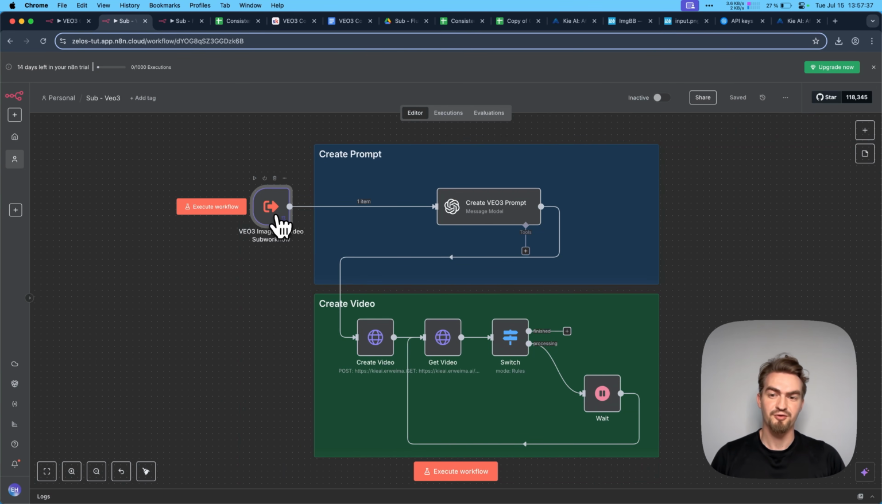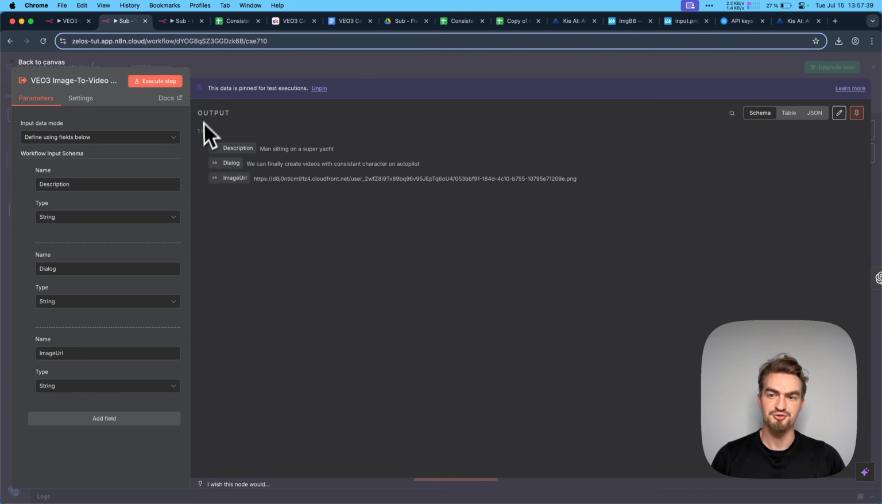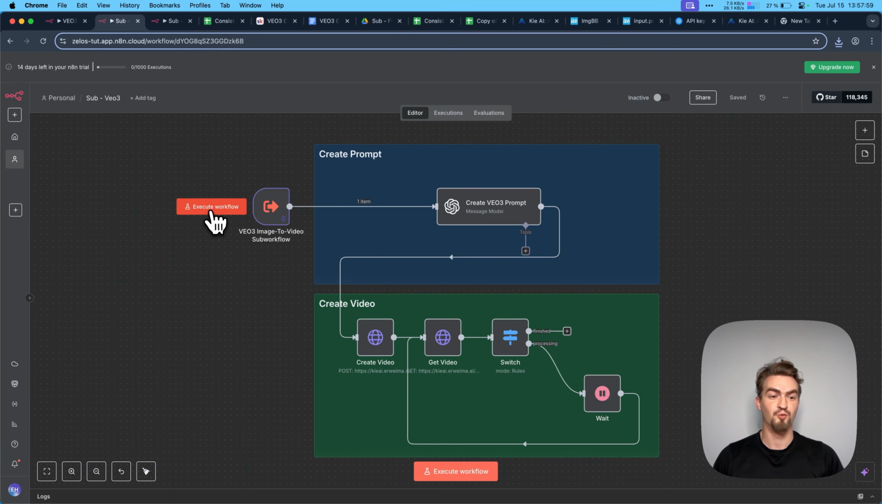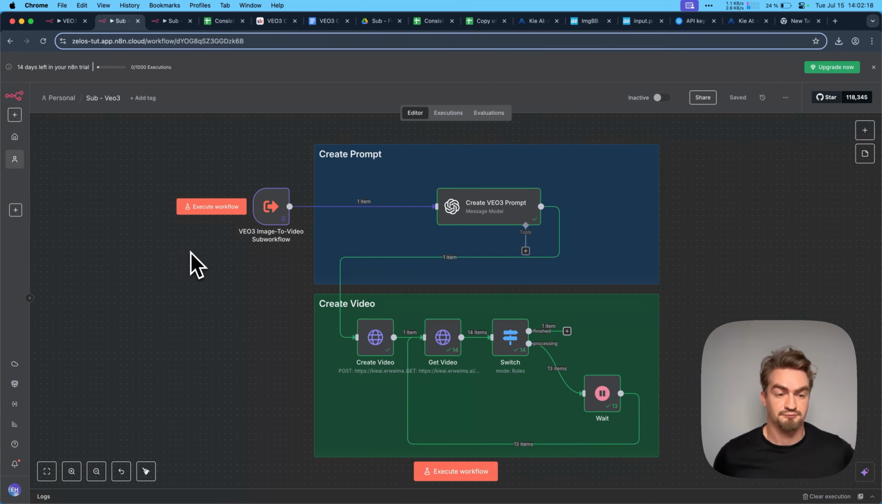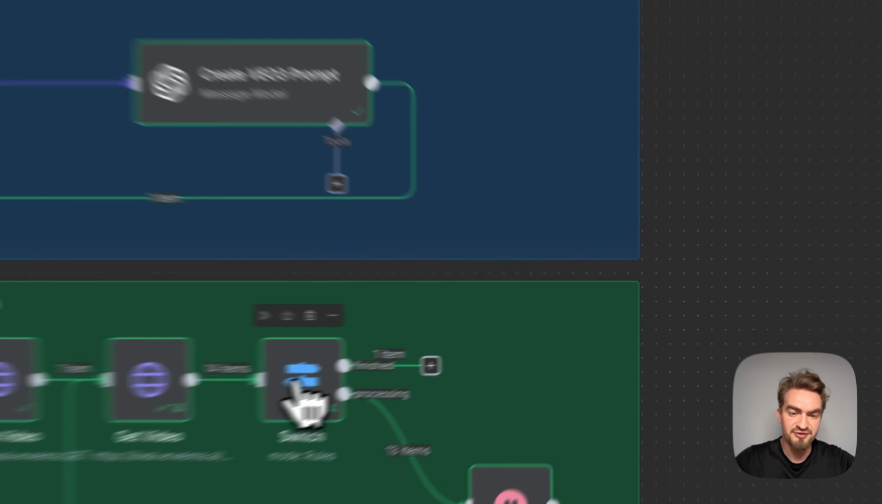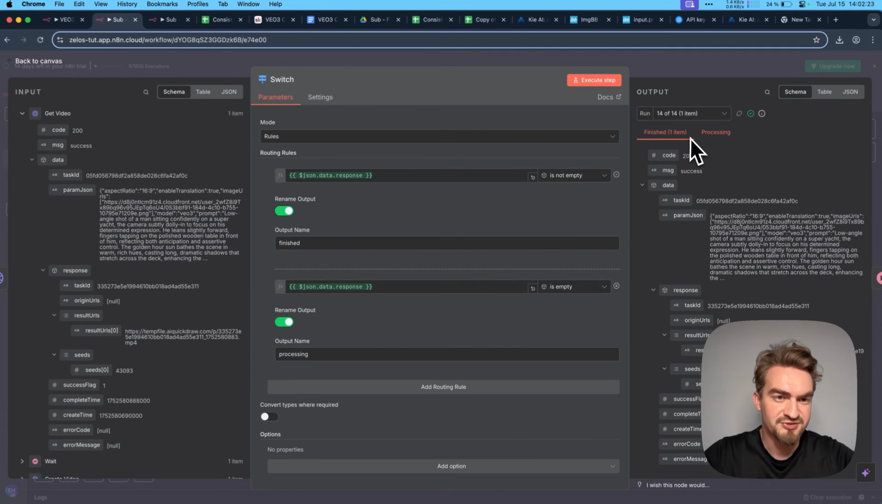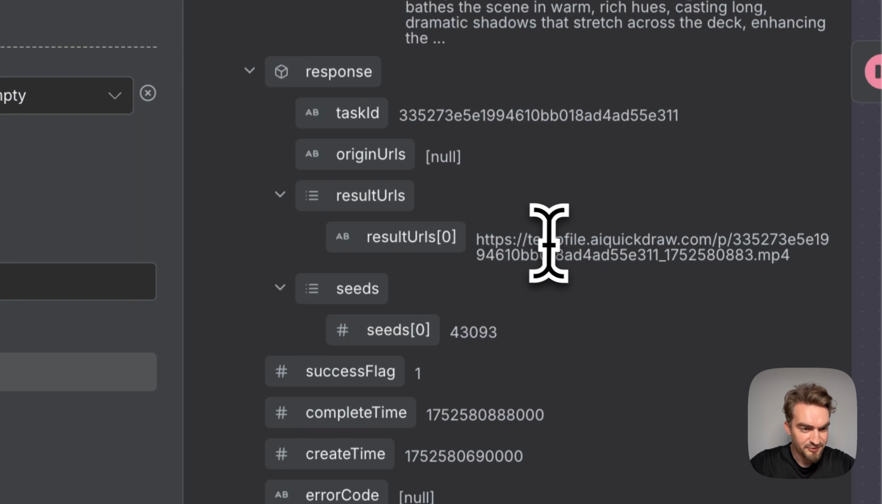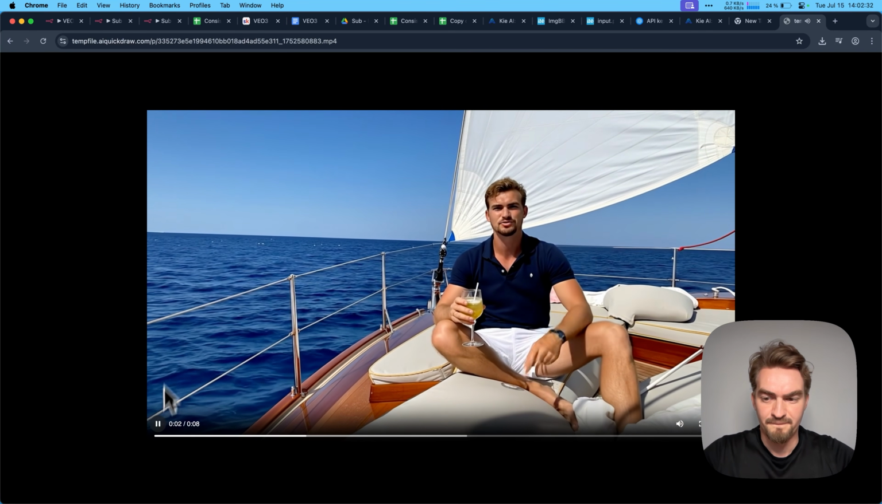Also in this provided workflow, I pinned some data so you can directly test the sub workflow with this example data. Just click execute workflow. This process will take a while. Great, it's finished now. When you double click now on the switch node, we see that our last entry here under results is the video.